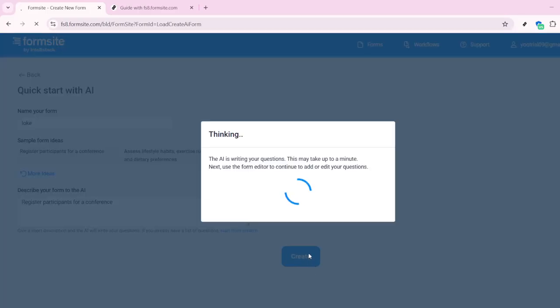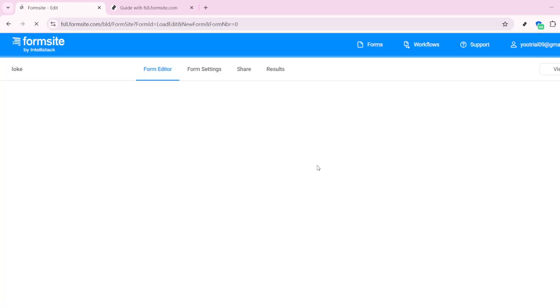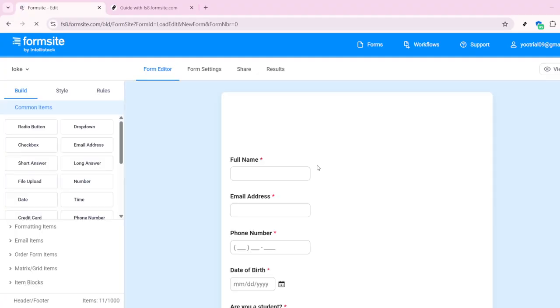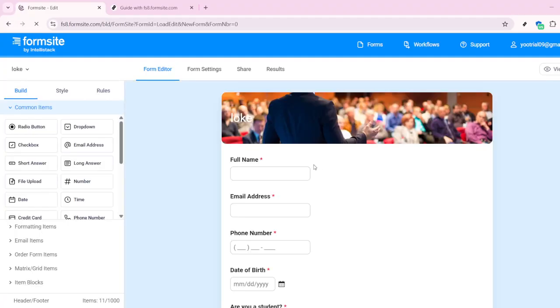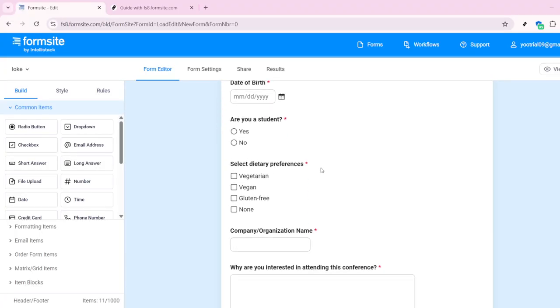Next, let's turn to the design of your form. Navigate to Style and then Themes to start customizing your form's appearance. Here you can play with colors, fonts, button styles, and even add your logo or a header image to make your form stand out. Previewing is key. Ensure it looks good both on desktop and mobile devices.